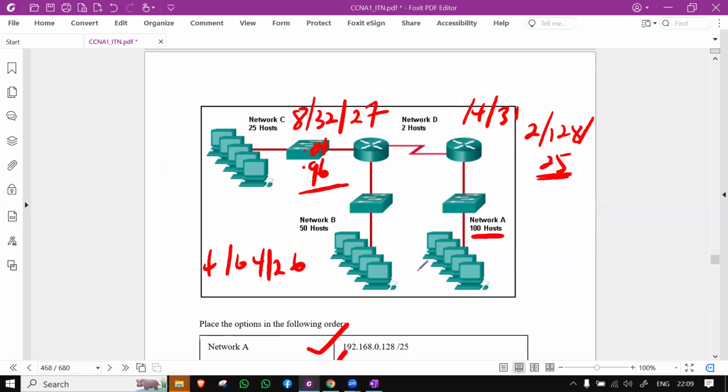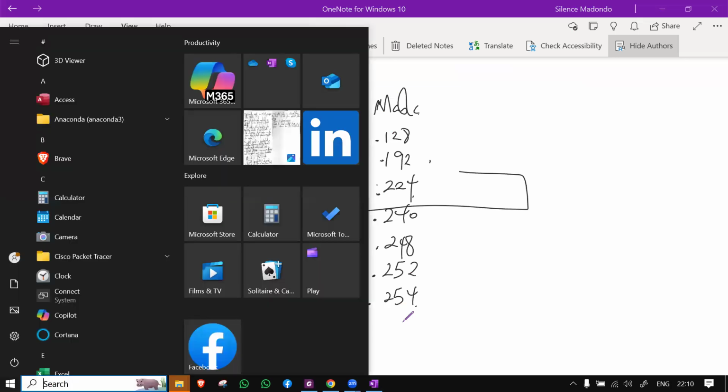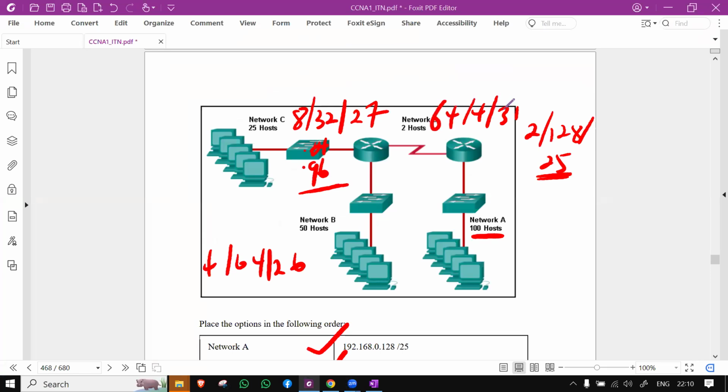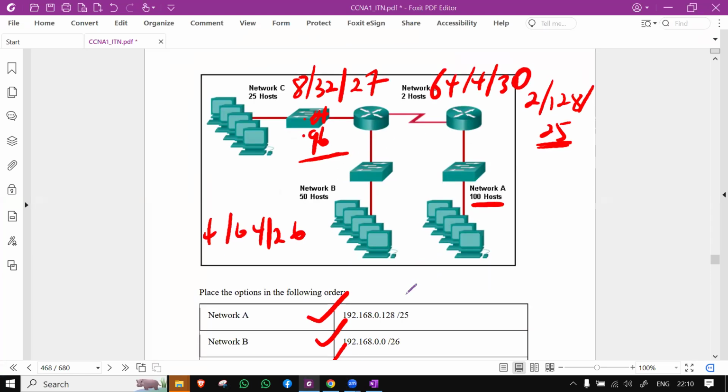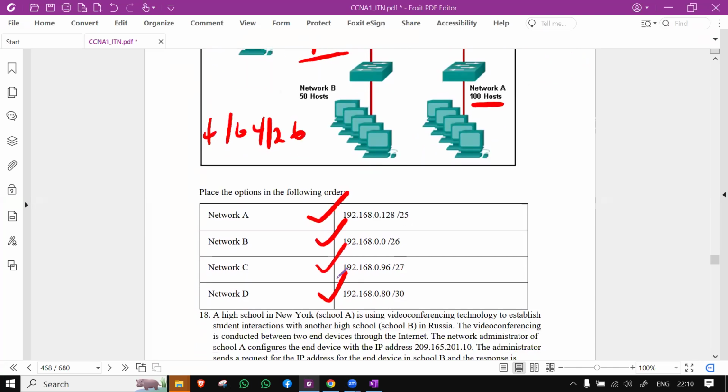Slash 31 or slash 30? Let me confirm. 4 addresses, so it's slash 30. This one is slash 30. That's the answer, slash 30. I think it is very easy to identify my answers for that one.